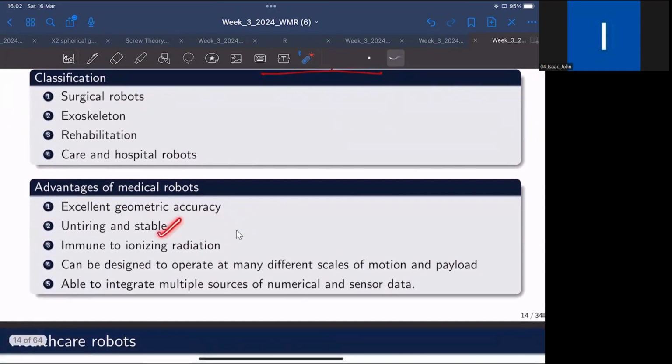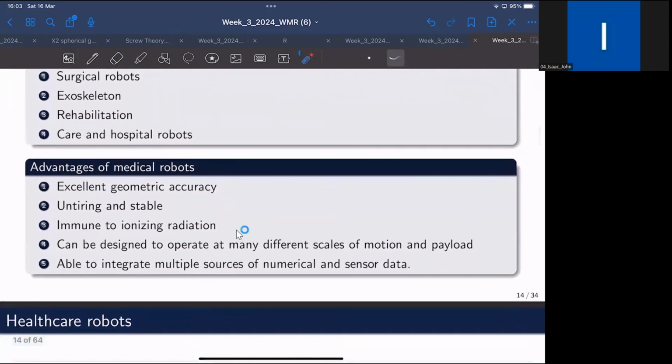Other thing is, a robot is basically not faced by fatigue or tiredness as a human being faces. It can carry out multiple stints of multi-hour surgeries without breaking a sweat. So that is one of the advantages. And they are also immune to ionizing radiations, which could be a potential health hazard for the doctors whom we would be replacing with the robots.